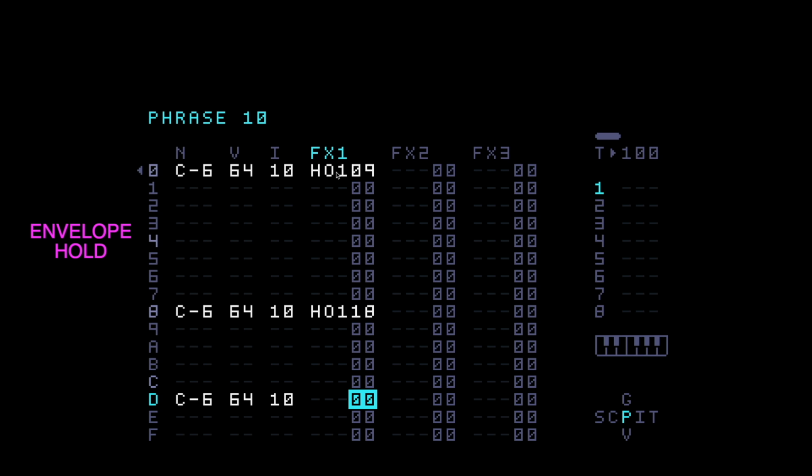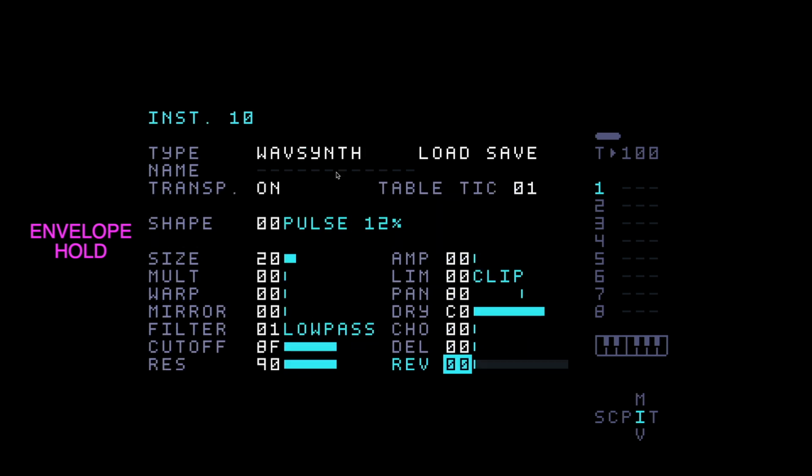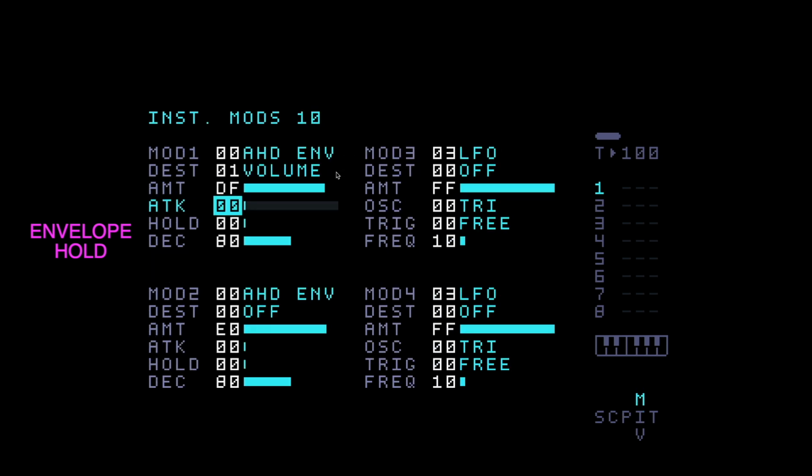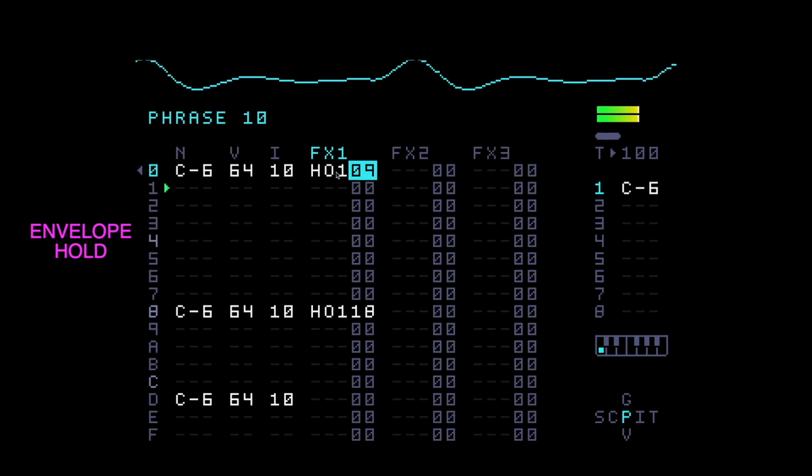This one, no effects commands. It'll look at the modulator page, which may I remind you is above the instrument page, and it will see the hold is set at 0, so there'll be no hold time on that last note, that third note. So we run it from the top.